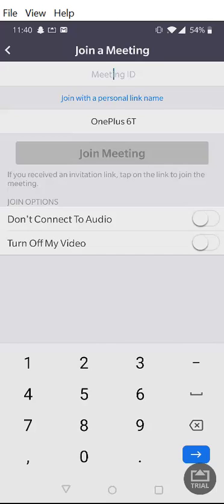And then you do have some join options here. You will want to connect to the audio, so you don't want to change that. That would be this one here. You could choose to turn off your video. So if you don't want people to see you, maybe you're going to plan on sitting your phone down and just listening, maybe watching, you may want to turn off your video. So you could go ahead and click that.